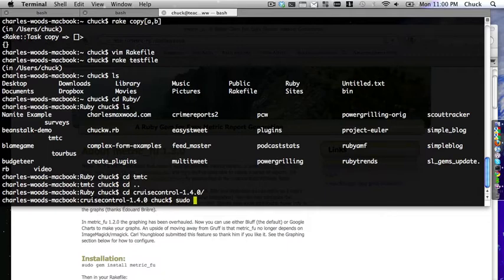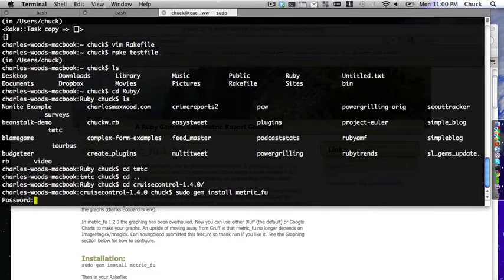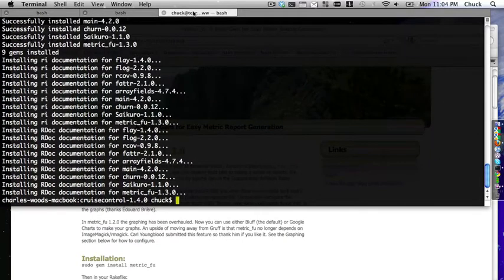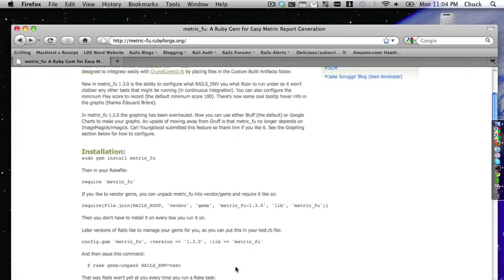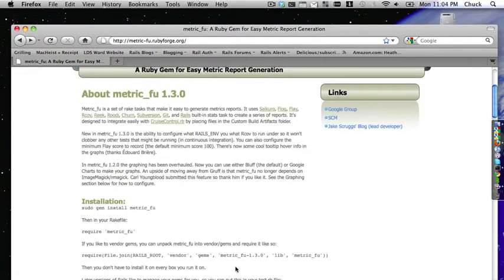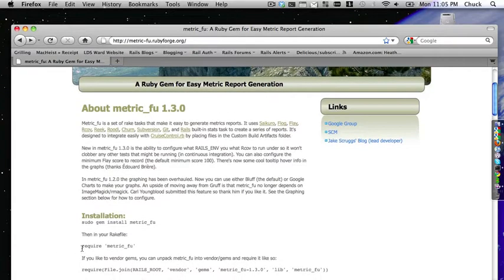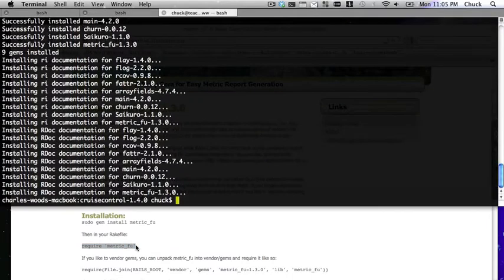The first thing you have to do is install metric foo, and all you do is just gem install metric_foo. As you can see, it installed 9 different gems. We're just going to go through and have a look at these and what they give you in metric foo. Now you can see there's a whole bunch of stuff here, but you don't really need to worry about it. All you really need to do is this right here, require metric_foo. That's it.